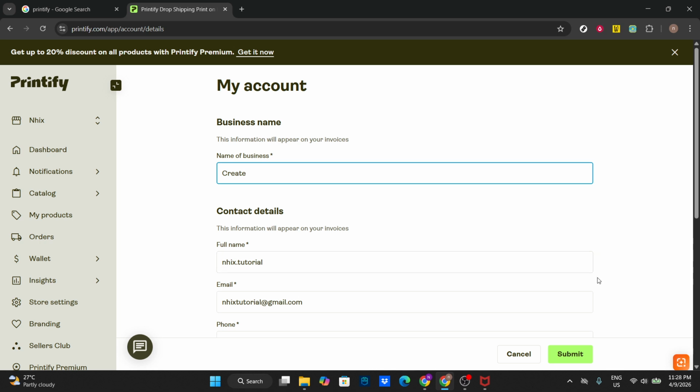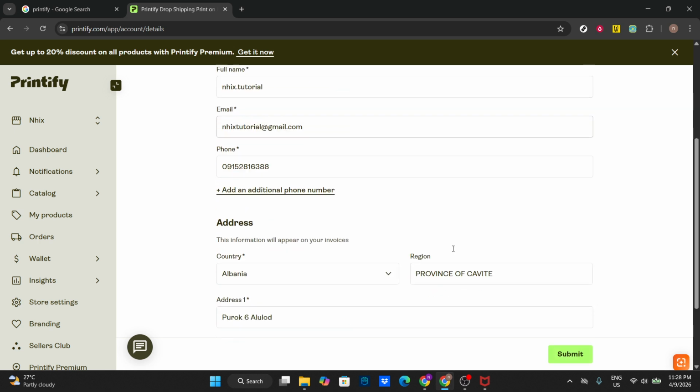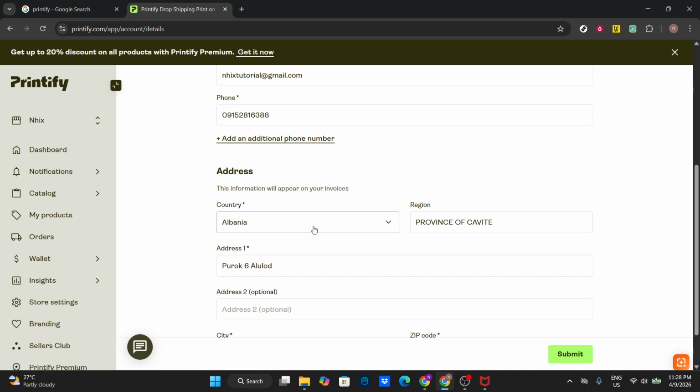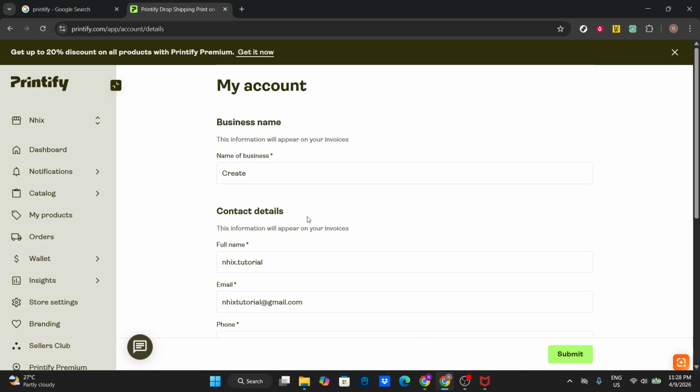This saves your change and applies it to your account. In most cases, the update is immediate, though it may take a moment to reflect everywhere. If you don't see the change right away, a quick page refresh can help. Also note that if you manage multiple stores inside Printify, your business name here is account level. Store display names can be managed separately within each store's settings.